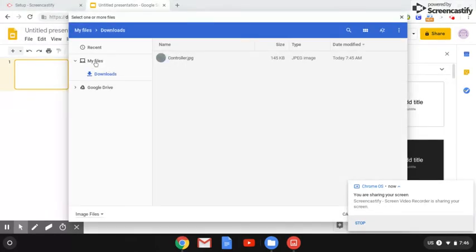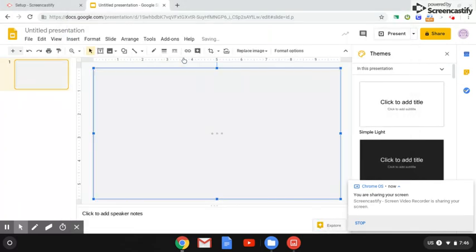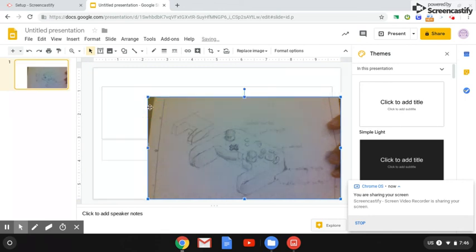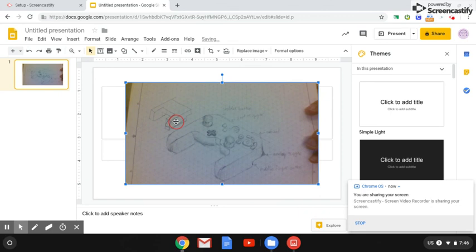And you can see here under my files, I have downloads, and I'm not sure why it puts it in the downloads folder, but that's basically where it is. And then I have a controller. And there you go. It has now put that into my presentation. And so I can resize that. Obviously, if you're doing an actual presentation, you would probably think a little bit more about where you're going to put it, but that gets the job done.